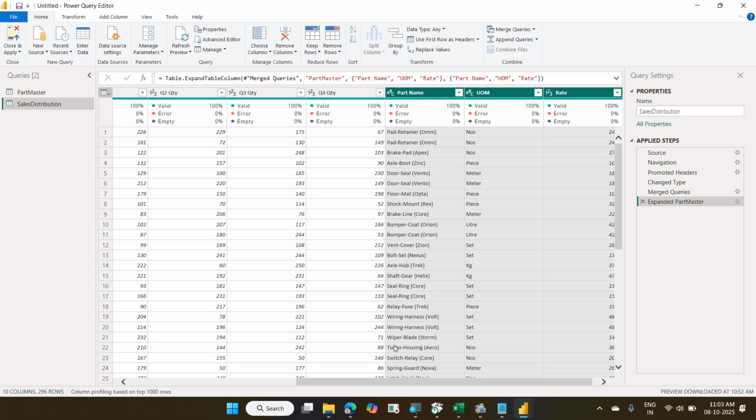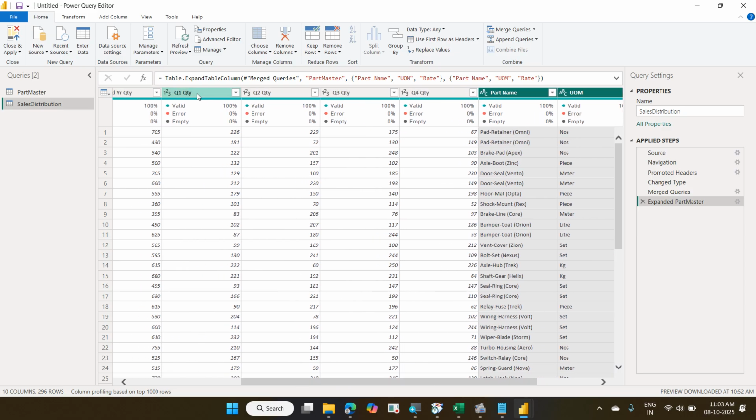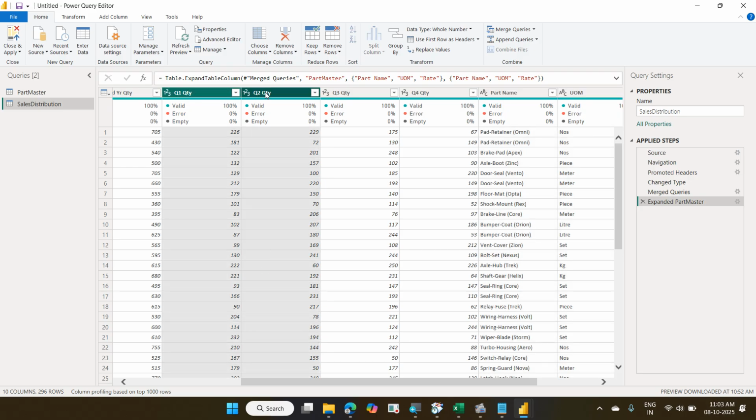For example, now we have Q1, Q2, Q3, Q4. I want to sum up this Q1, Q2, Q3, Q4 and I want year quantity. Q1 plus Q2 plus Q3 plus Q4, I want year quantity in a separate column. So I want one extra column here which should show me the year quantity. So let me select those four columns: Q1 quantity, Q2 quantity, Q3 quantity, Q4 quantity. I selected all the four columns. Now I want to sum up all the four columns and get an extra column called year quantity.